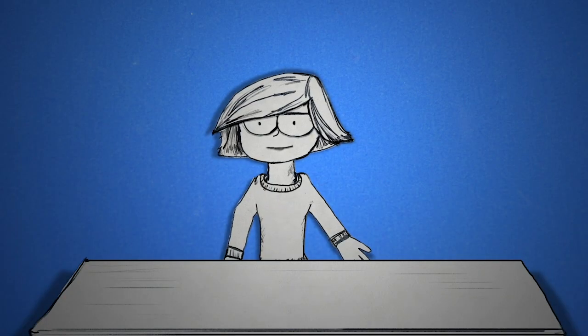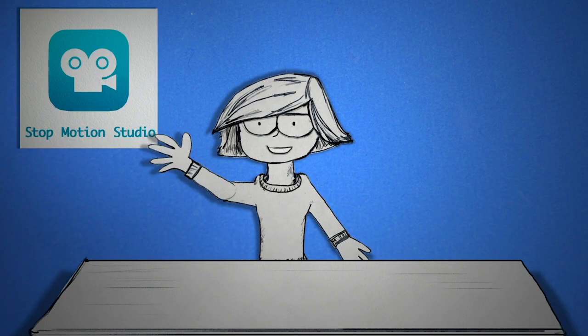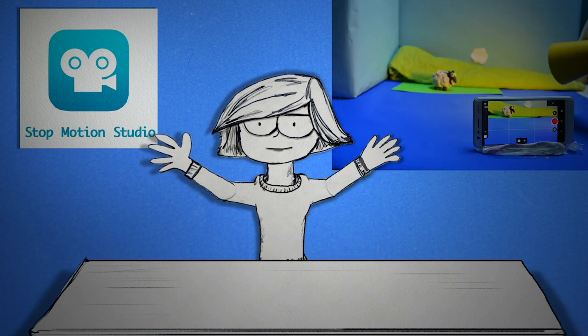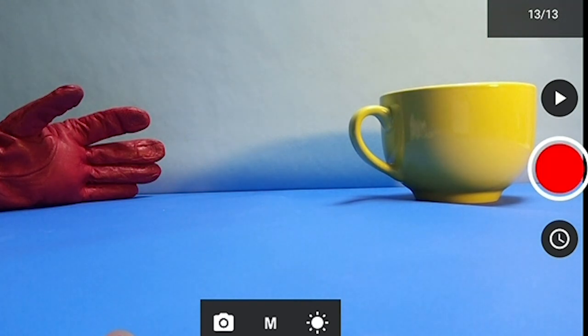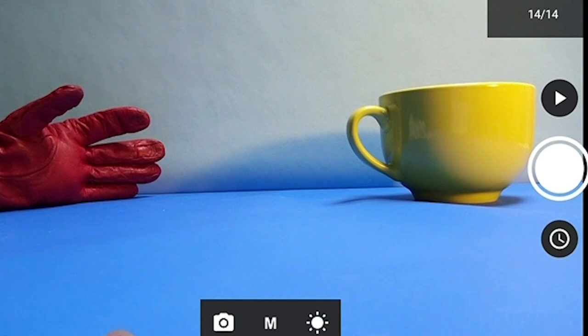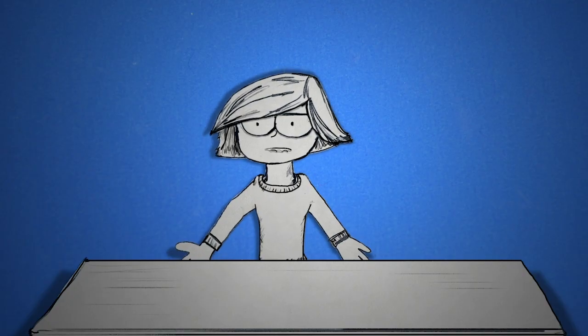So, try this at home. Install Stop Motion Studio app onto your phone or iPad. Set up your device in a sturdy place. Make sure you are on 12 frames per second. Move it. Take a picture, move it again. Great, when you're finished, hit the play button.